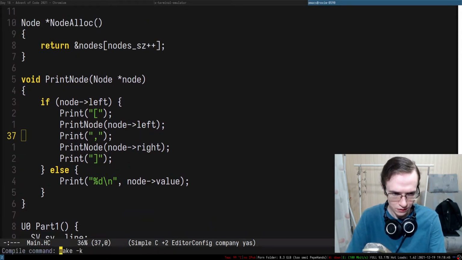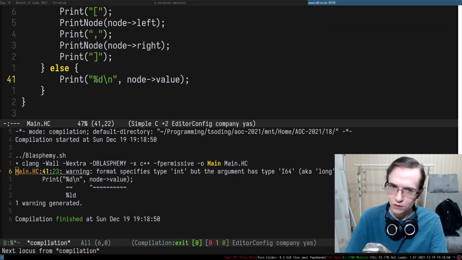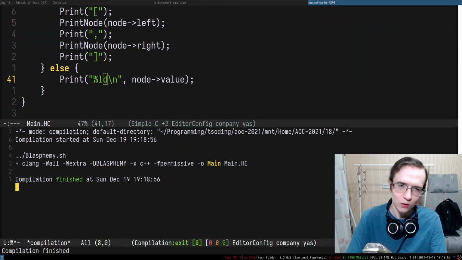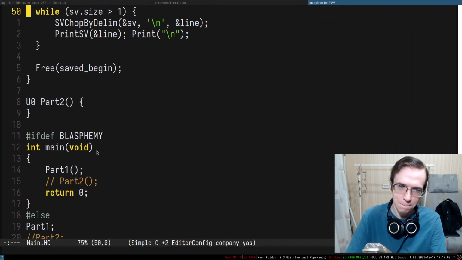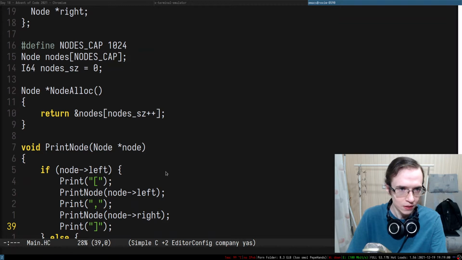Can I build the entire thing now? Okay, this one is interesting because it has to be something like LD. But the question is, is it going to work in TempleOS? I'm not really sure, but we'll see.